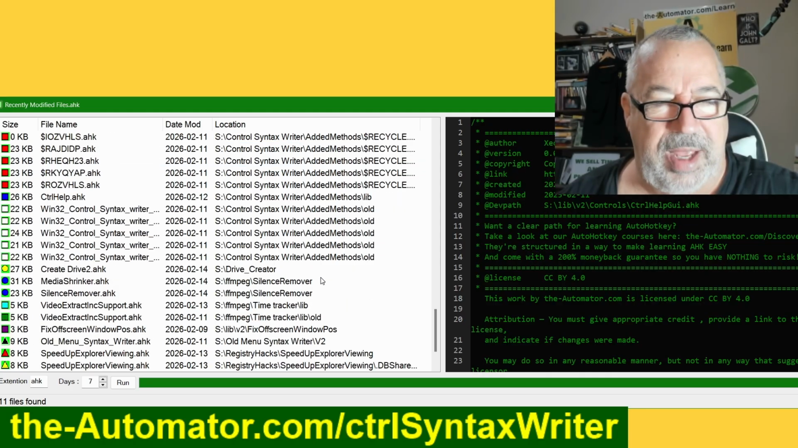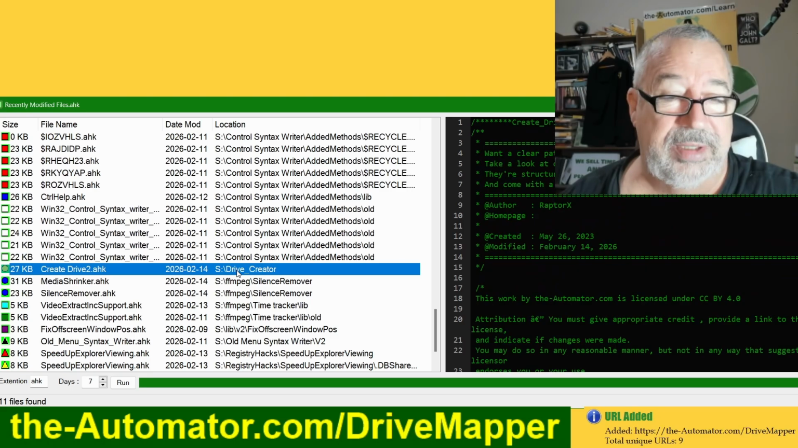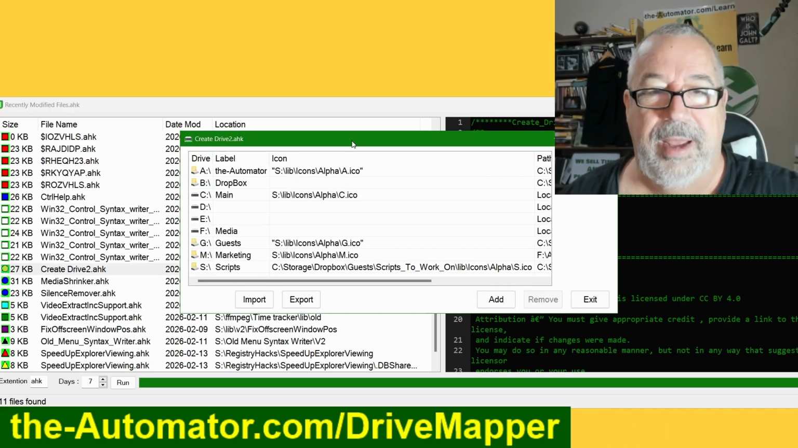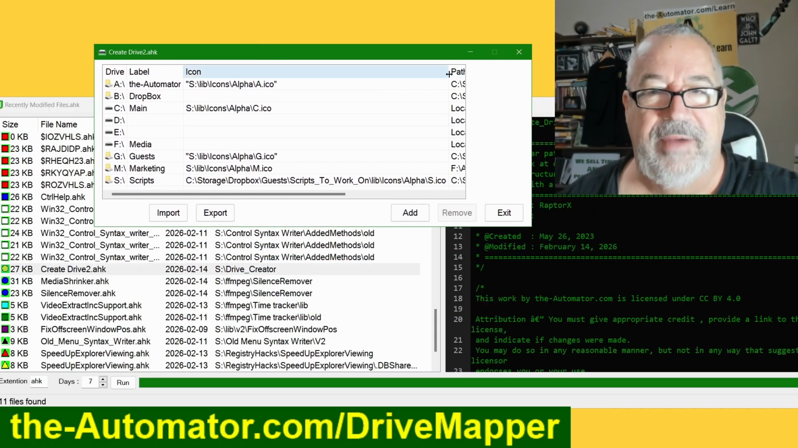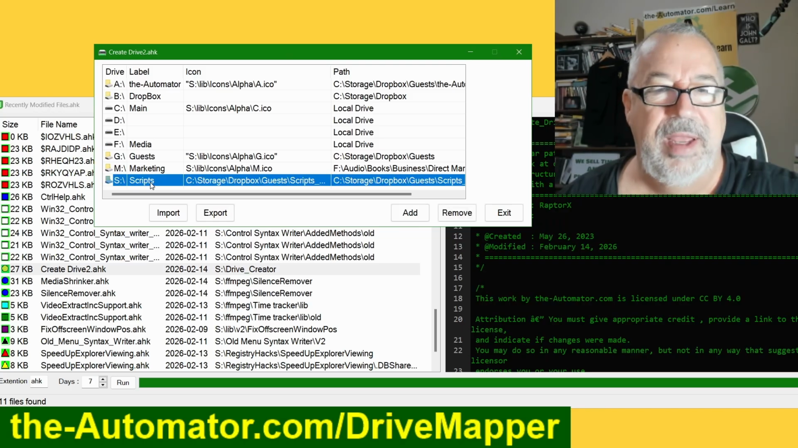So here are the add method stuff, drive creator. I just gave this to Connie to test. Let me start it up here. Now we have options. So not only can you create a fake drive, like, let's see here. Here's the S drive is a fake drive. And not only can you create the drive, but now you can give it a label and give it an icon. So here's the icon path, here's the label.